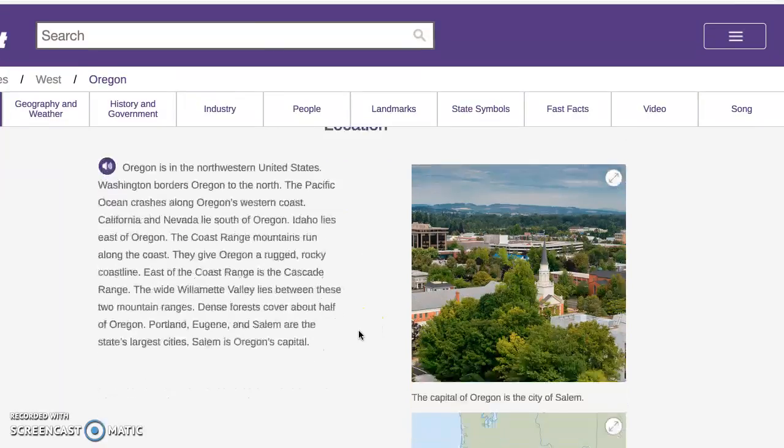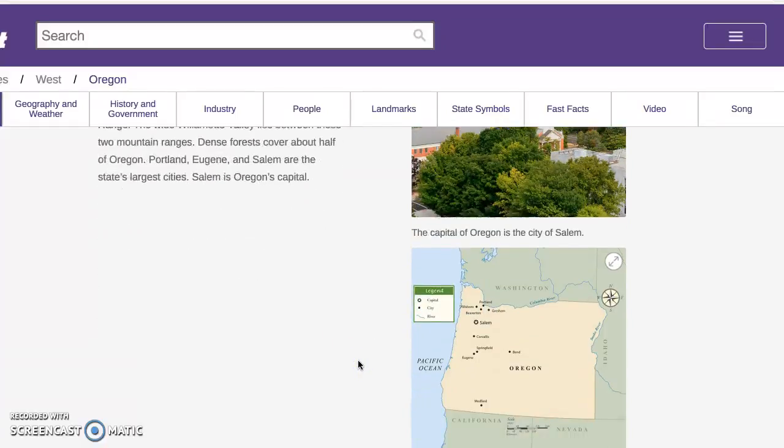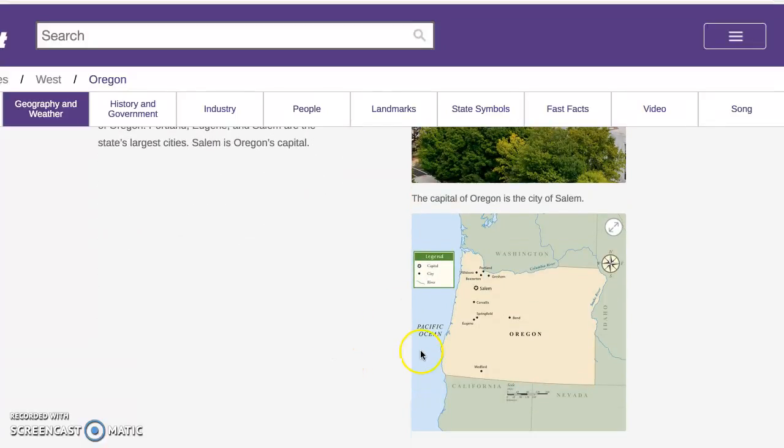The capital of Oregon is Salem. And there's a coast of mountain ranges. You have the Cascade Range. There's a lot of forests. So here is the state of Oregon up close.